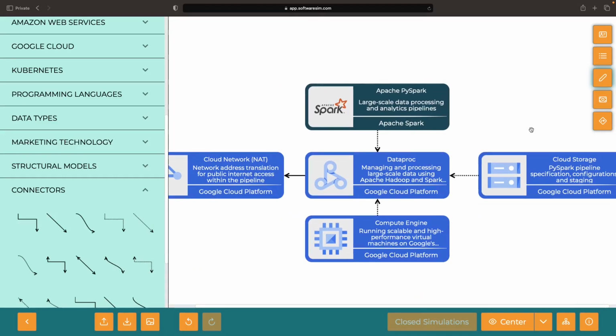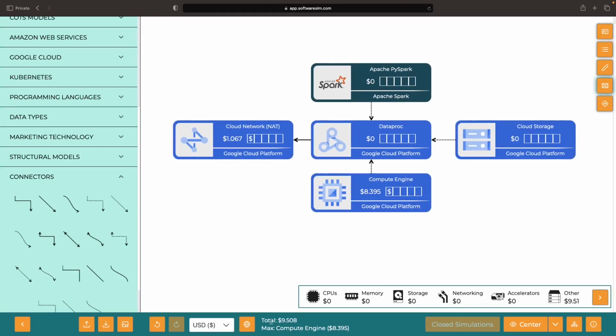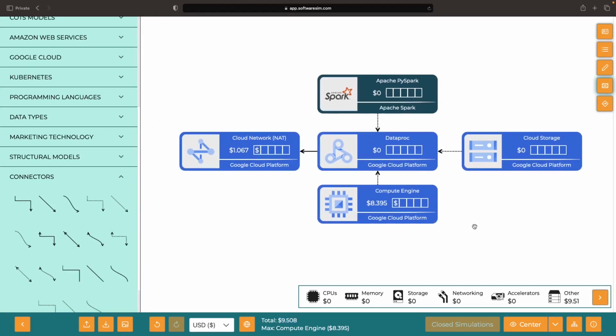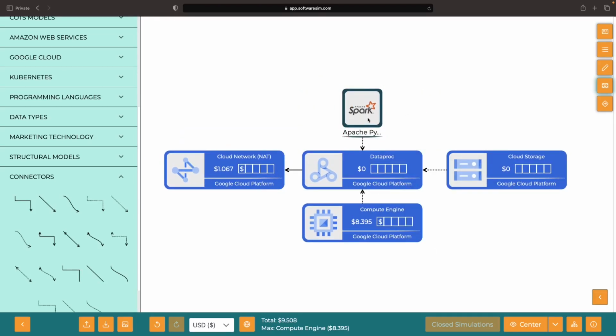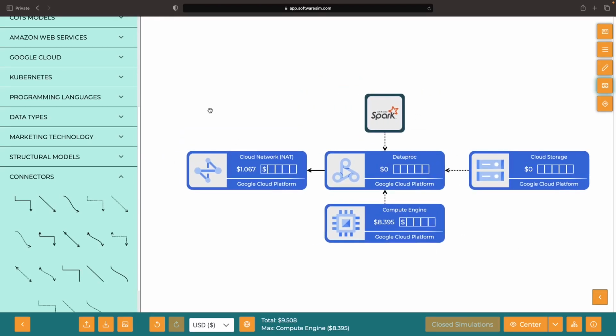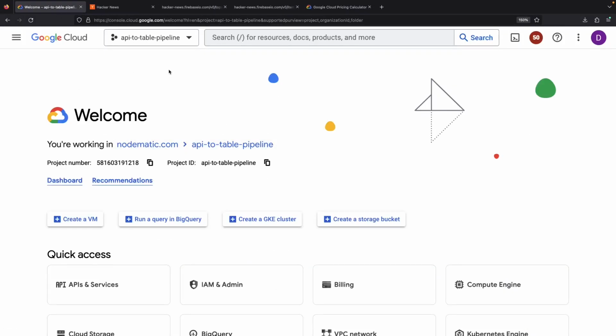Once we fit these pieces together, we get our architecture, a bird's eye view of our plan. We can expect a ballpark price of $9 per month. Now buckle up, let's jump in.